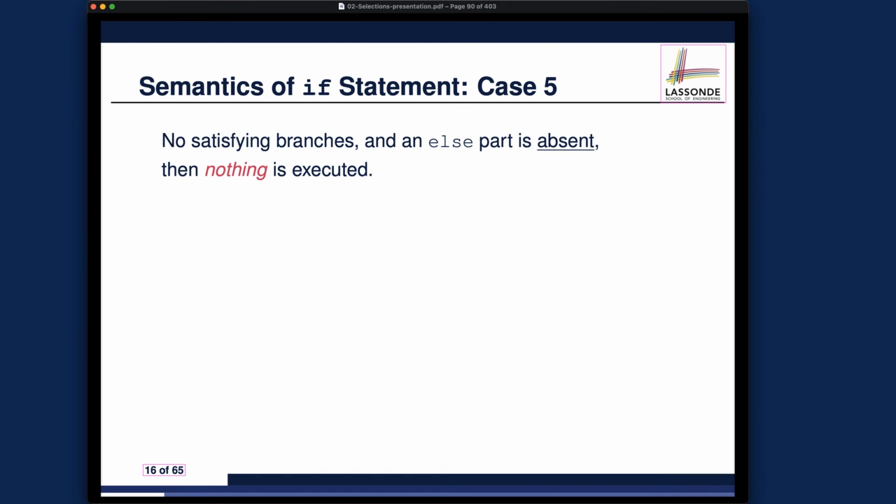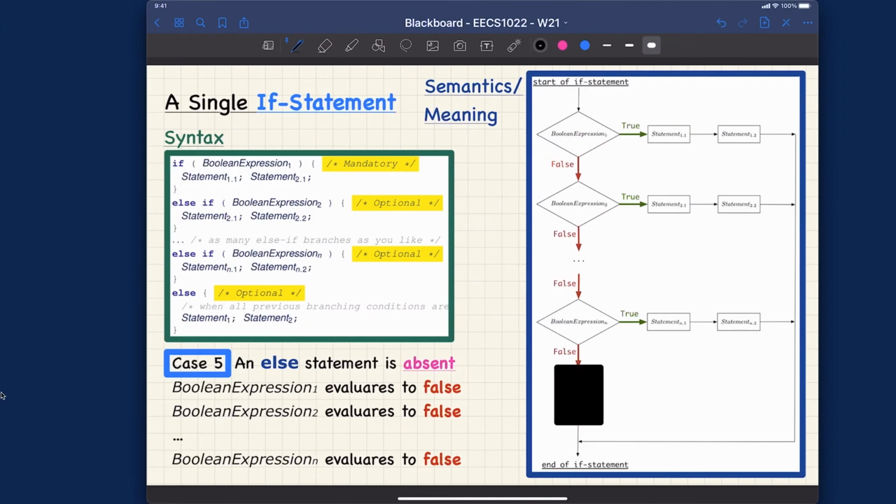All right, so for case number 5, we say no satisfying branches like in case number 4, but now the else part is actually absent, right? So that's the only difference between the 2 cases. And then nothing is going to be executed, but let's see why. First of all, let's look at the flowchart, right? Let's take a look.